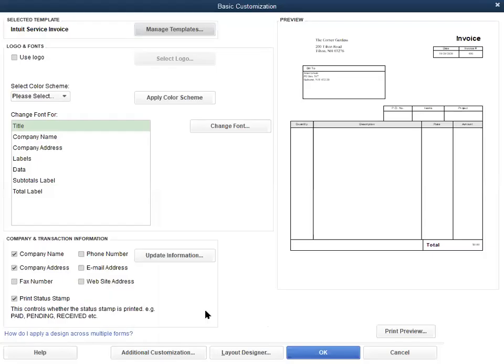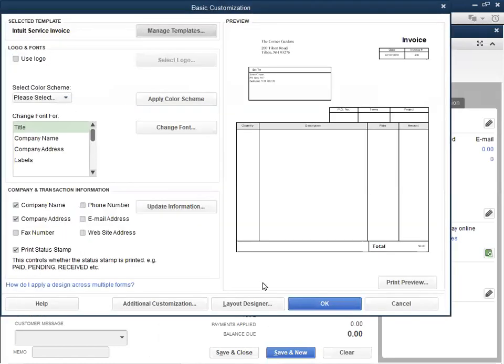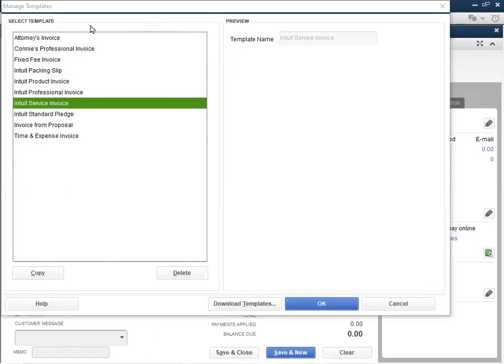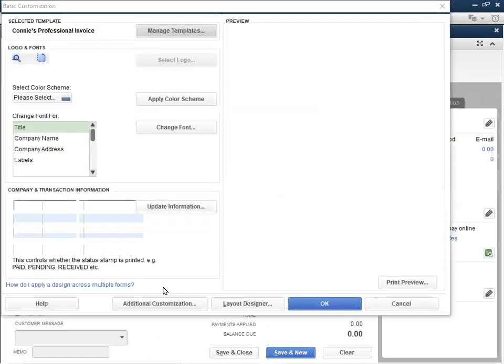All right. Yeah, so I left you here. We want additional customization, I think. Oh, hold on. I already copied this, right? Oh, I'm still in the Intuit one because I moved around. Sorry. Okay.